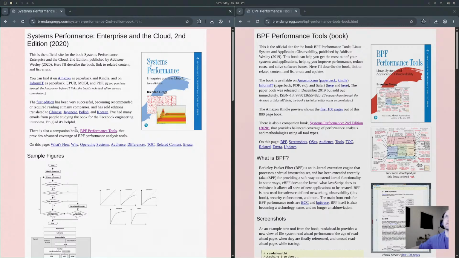Okay, let's read this. This is the official site for the book Systems Performance: Enterprise and the Cloud, 2nd edition. The first edition was very successful, becoming recommended required reading in many companies and has sold many copies. I've had many emails from people studying the book for Facebook engineering interviews. I'm glad it's helpful. There's also a companion book, BPF Performance Tools, that provides advanced coverage of BPF performance analysis tools. On this page: what's new, why systems performance, audience, differences, terms of use.